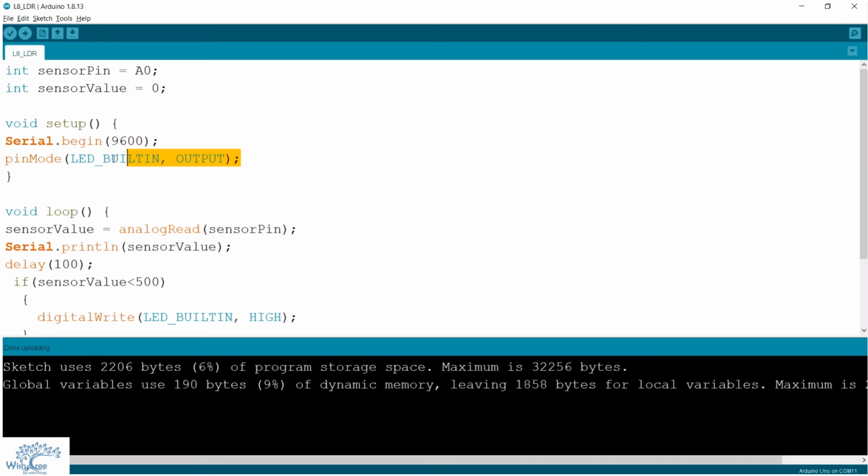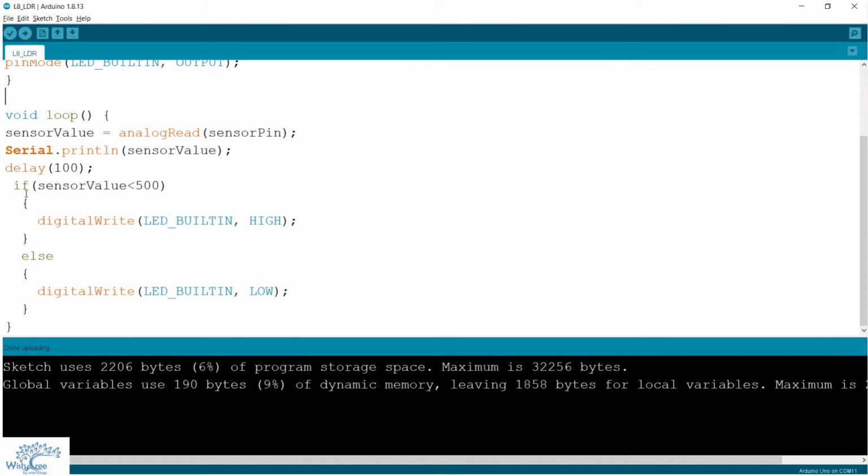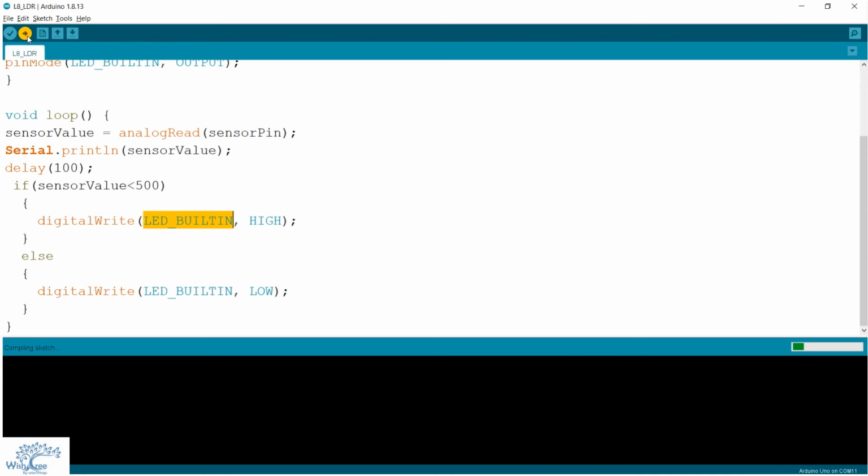In this, I have added pinMode for the built-in LED, which is pin number 13, as output in the setup function. Then I have added an if else block. Whenever the sensor value goes below 500, it means for me it is dark, and the light will turn on by writing digital HIGH onto the built-in LED, and otherwise it will turn off. So let's see how it works after uploading the program on Arduino.